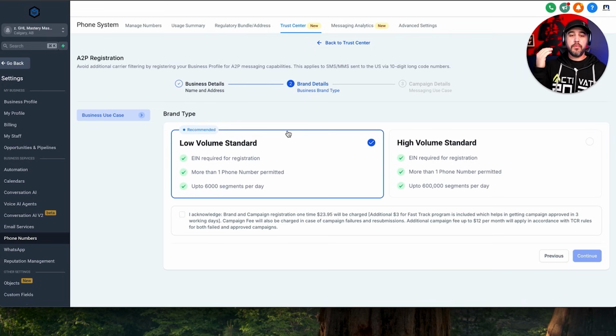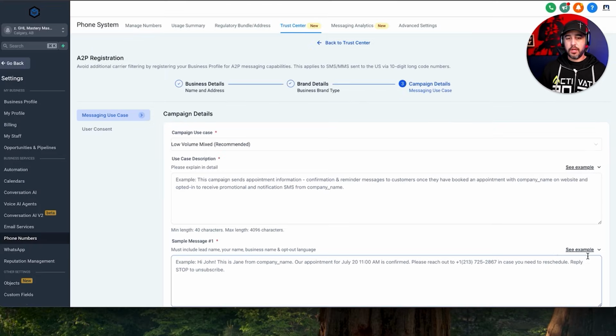But 90% of the time when we're doing this for our customers, especially if they're just lead gen and we're texting clients, low volume is totally fine for this setup. So we're going to click I acknowledge, and that's basically saying, hey, yeah, I know I'm about to be charged $23.95, and I can go ahead and continue from this point on. So we're going to now continue.